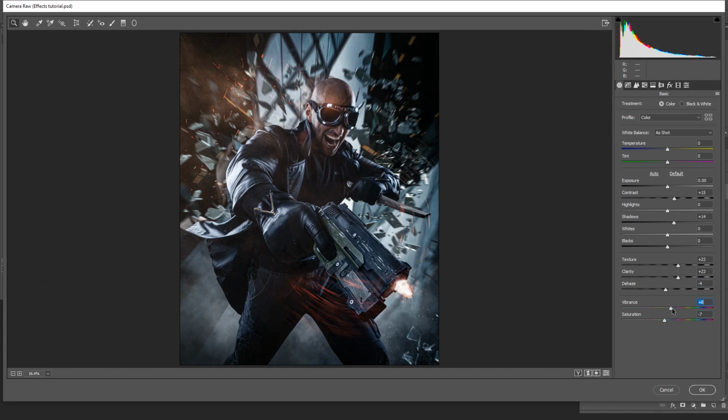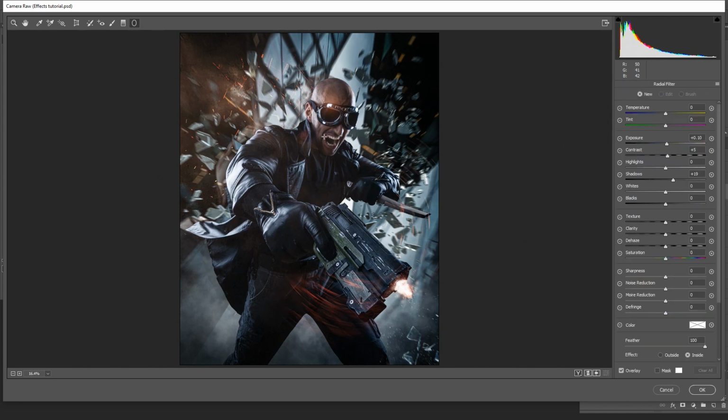I will lower the saturation, boost a bit of vibrance. Maybe I will boost the highlights a bit. And this is before and after, really cool. I can go to radial filter and just add a bit of brightness right here. So as you can see, I just want to add a bit of brightness like that.